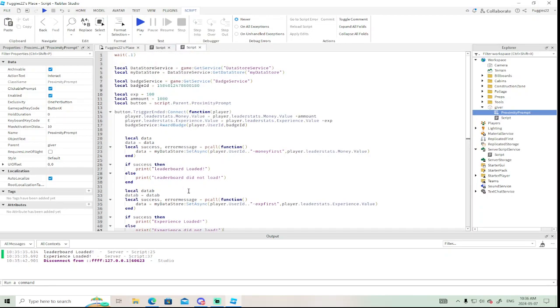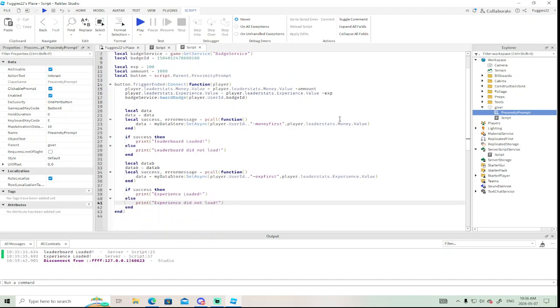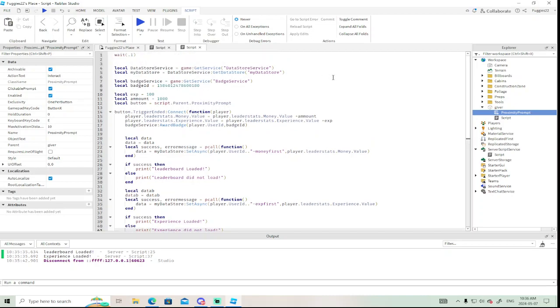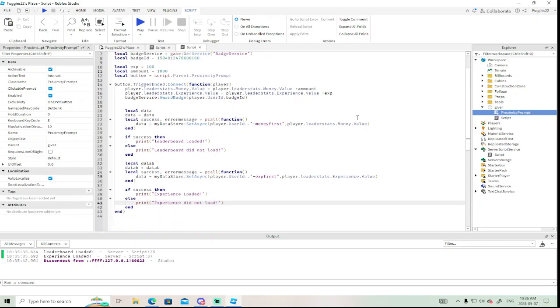Then what we did is we created a script which allows the player to earn money, to earn experience, and it gives them a badge. And how did we do that? We connected to the data store. We created a badge. We gave it the badge service and the ID. And then we created the amounts that we wanted to give the player. Then we created a function that says when the player activates the proximity prompt, it gives them money, and it gives them experience, and it gives them the badge.